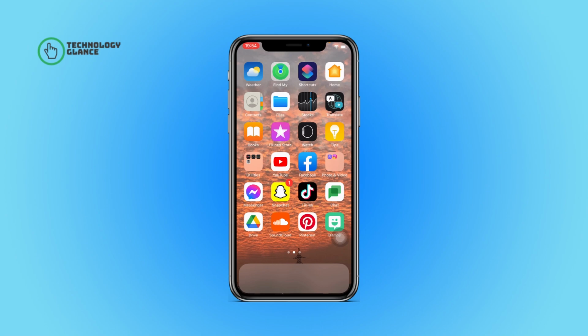In this video, I'm going to guide you through how you can save the snap you have posted on story on your memories and camera roll.